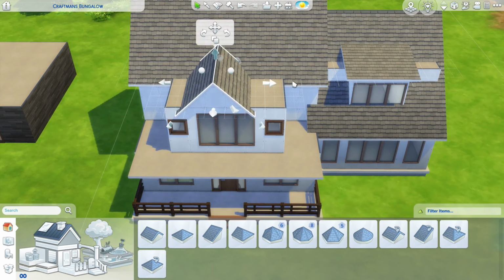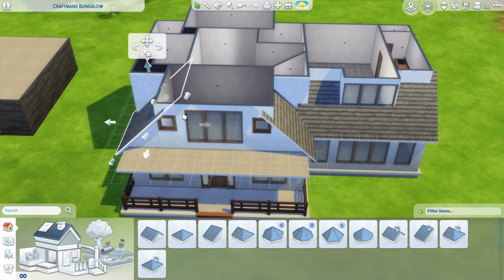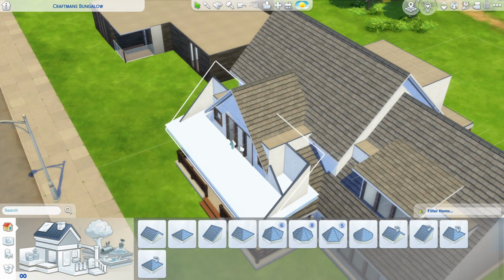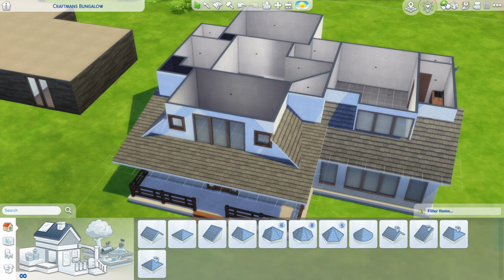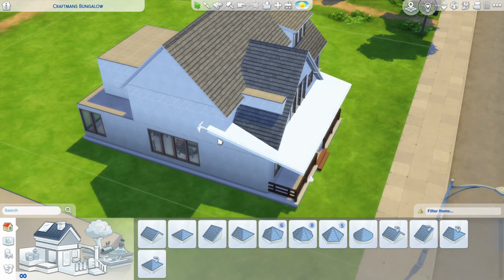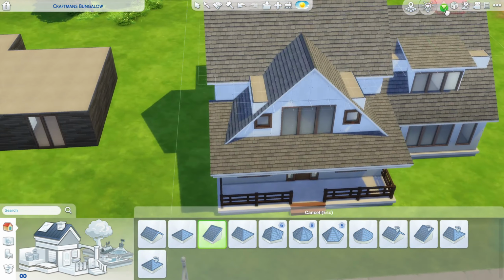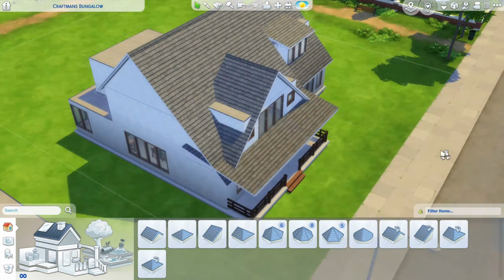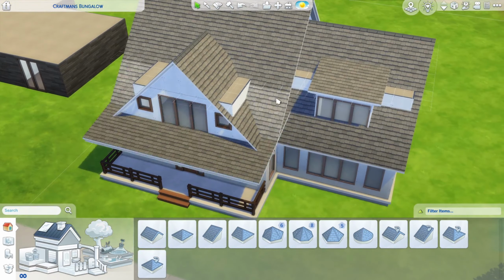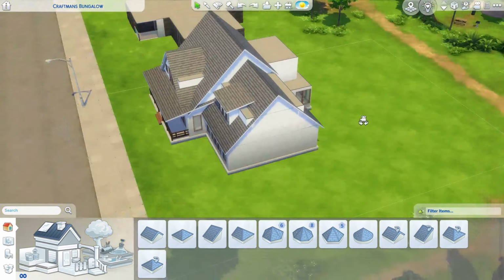And here I'm building the roof with a technique where you want the angled gable on the second floor and a single angled roof on the first floor, and you want to just line it up just so it looks like one big roof.